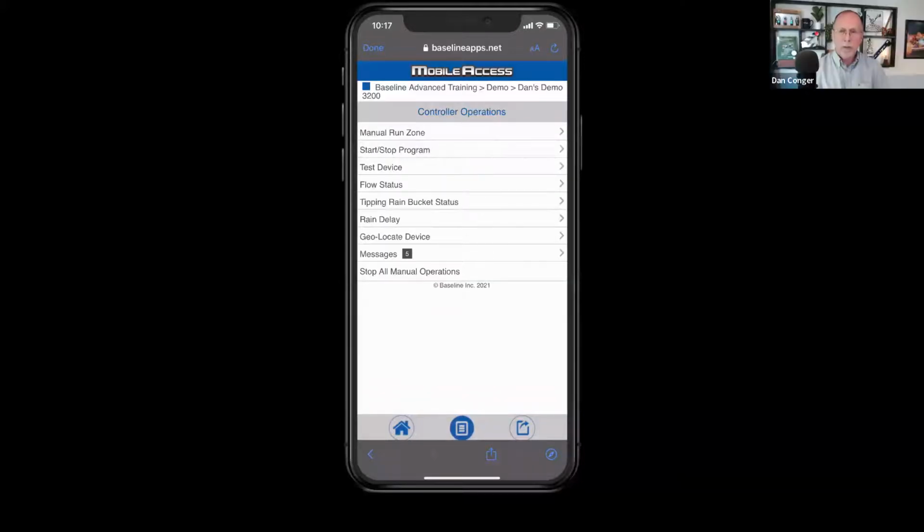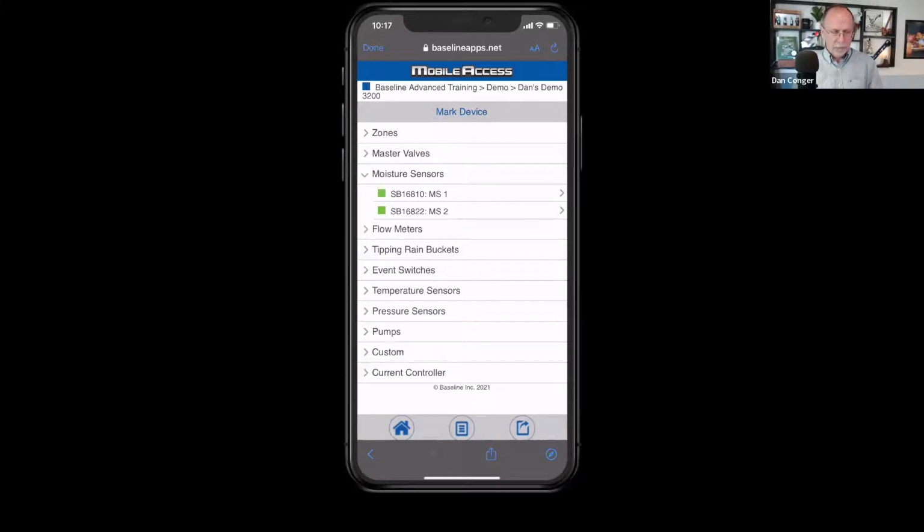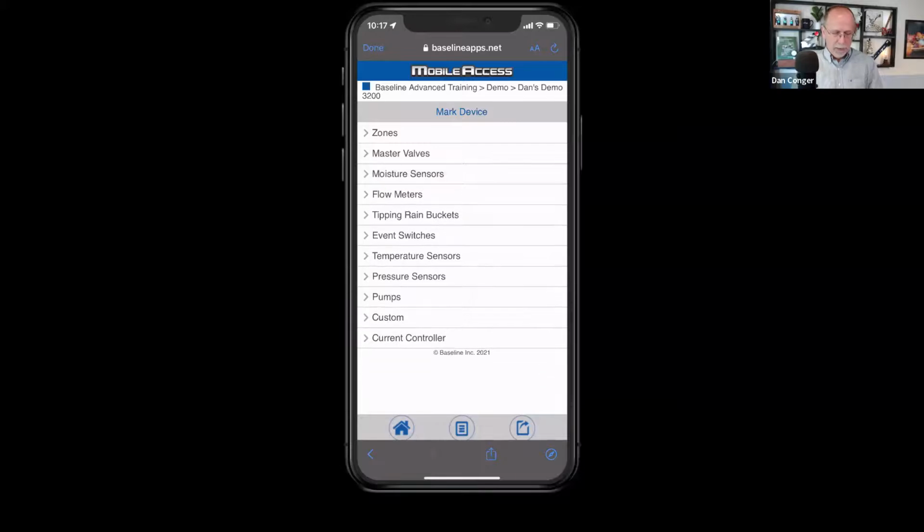Sure. So a lot of these are pretty self-explanatory, and I think you'll get a feel for it. You'll just kind of see what's here and what's not. But the geolocate is one that is definitely worth spending a little bit of time on. So let's go to geolocate a device. Geolocate allows me to create my map in a quicker fashion.